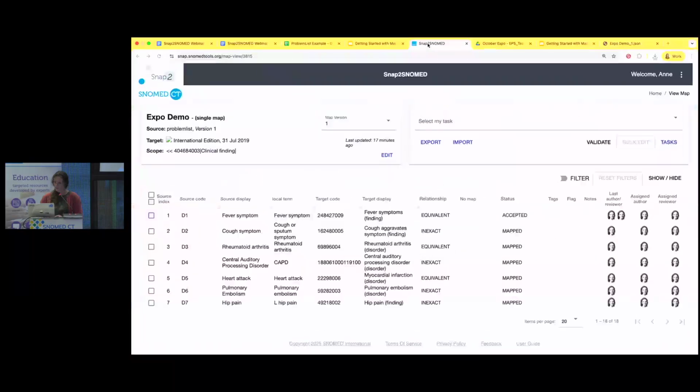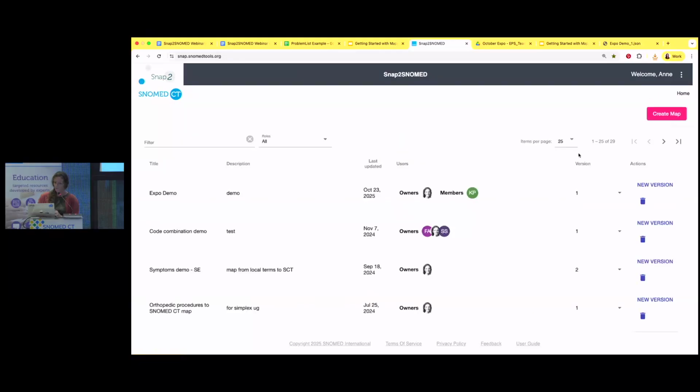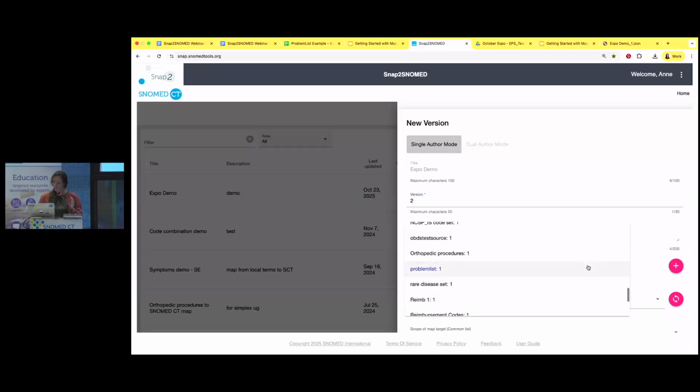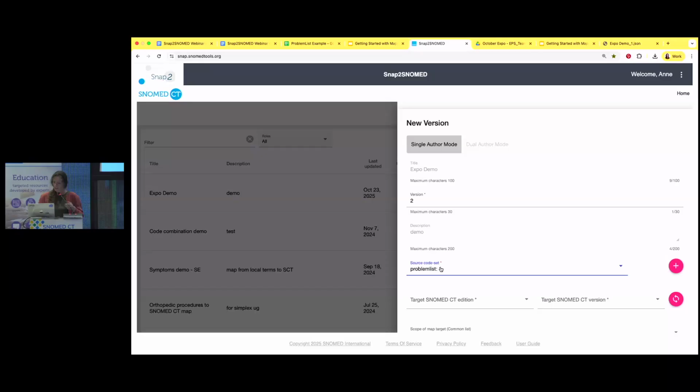Good. So that was about export. Now we are back in 2025. So now we want a new version of our map. The way to do that is to go to the front page, find the project, and click on New Version. Often this will also involve loading a new version of your source code set. We are not going to do that, so we're going to just use the one we had before.